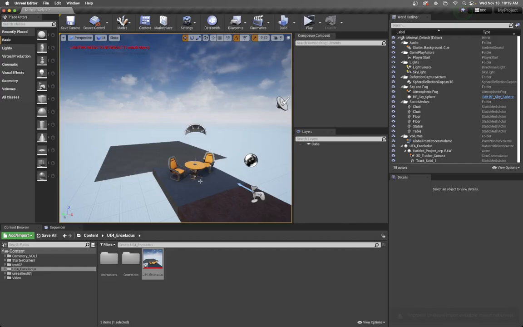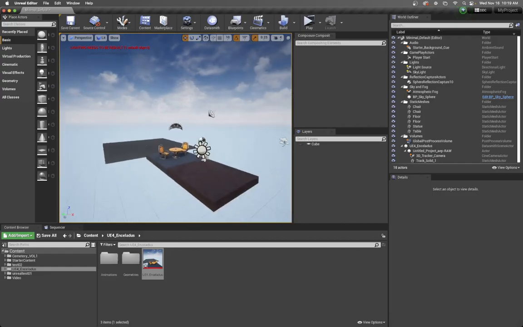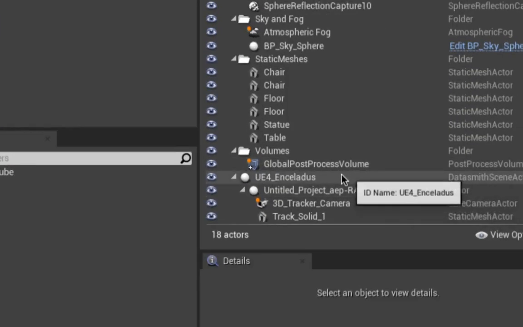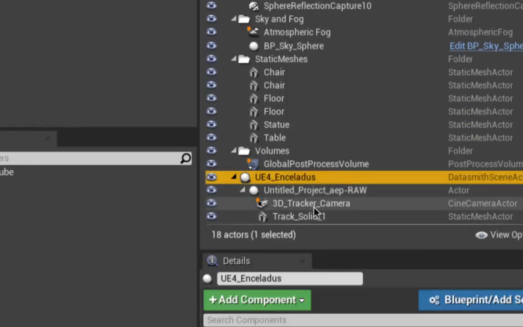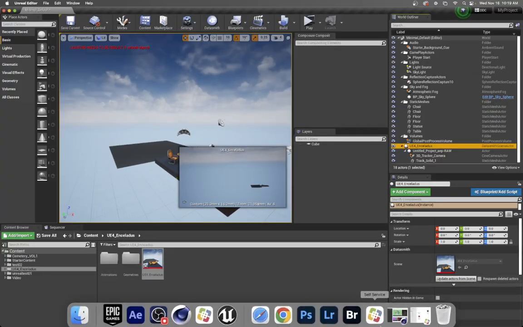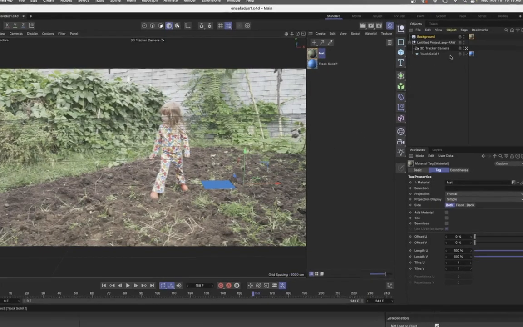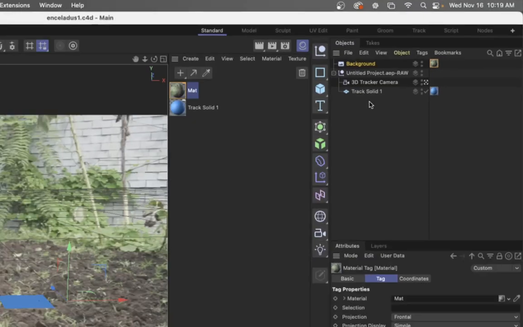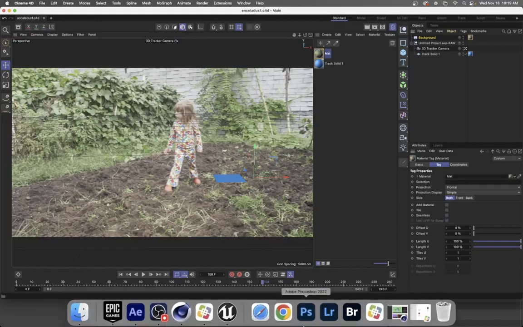So if that's taking a long time, give it a little bit of time, but nothing crazy. Okay, so that imported, and I can see it over here in my world outliner. All the stuff that was in C4D is now in here. And if I go back to C4D, minus the background, the camera and the solid have been brought into Unreal.